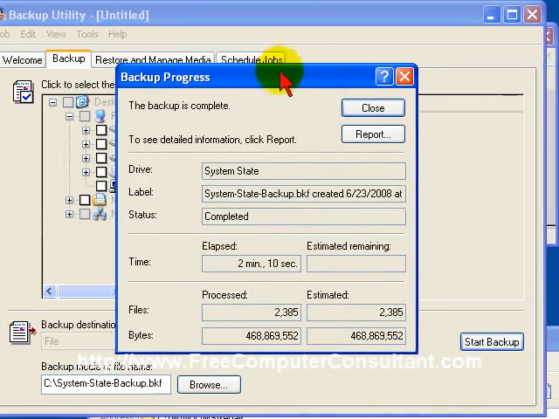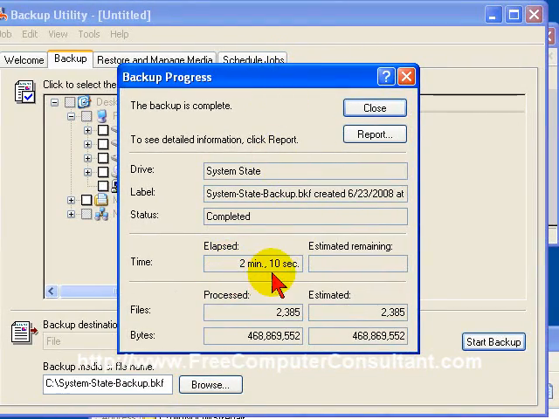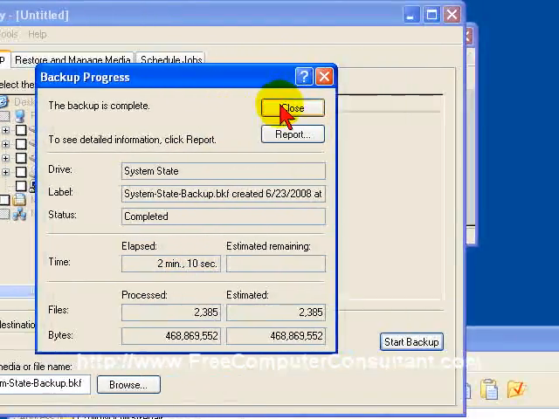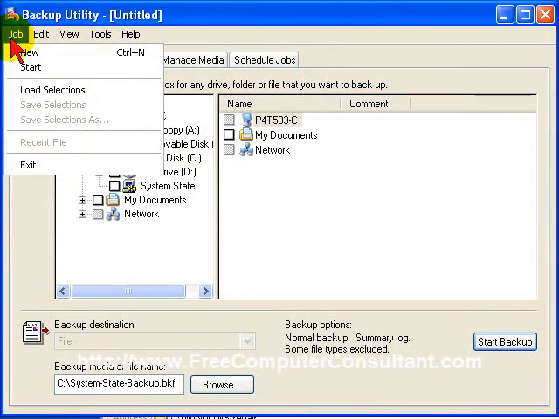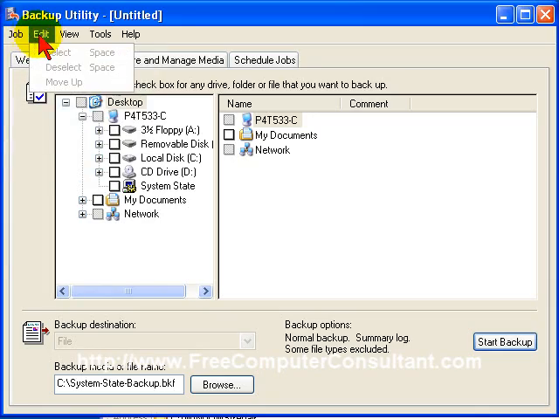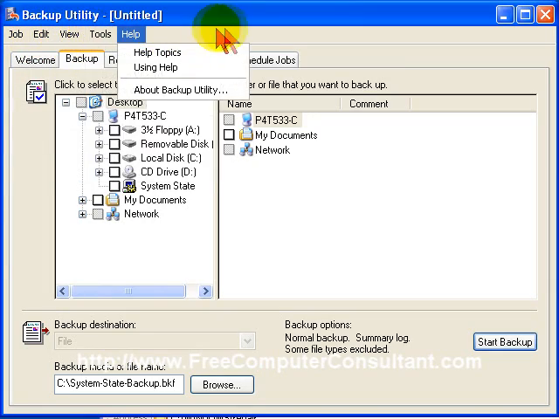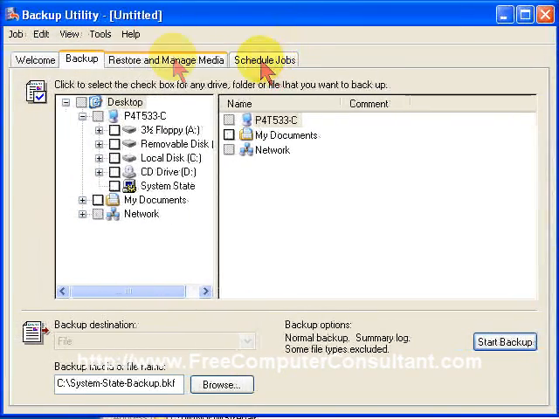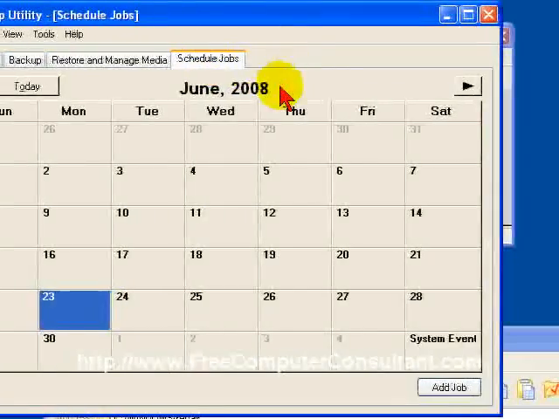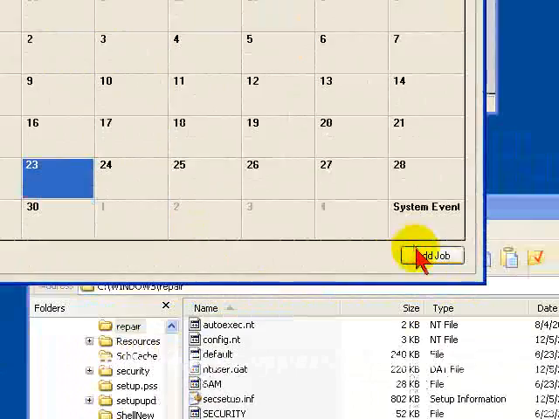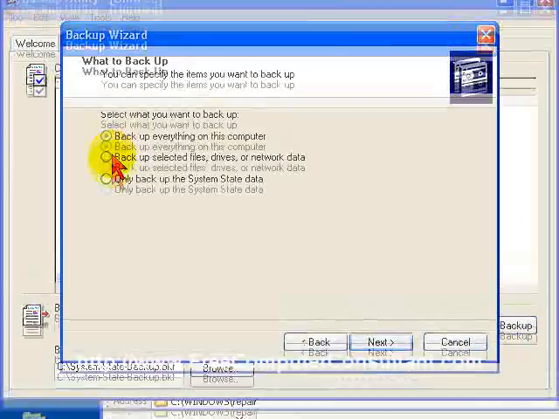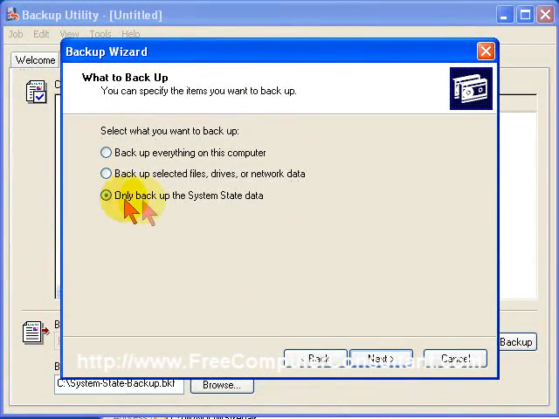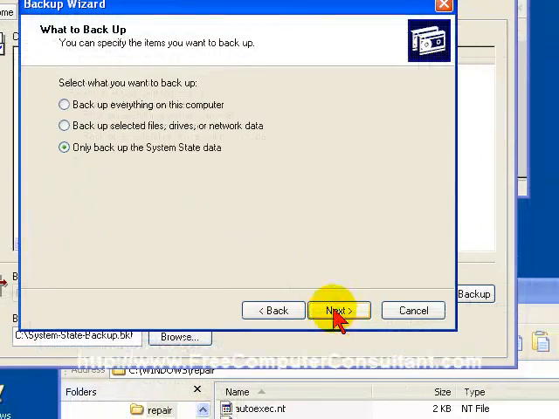Okay, now our backup is complete. Only took 2 minutes and 10 seconds. It really doesn't take very long. We can close that. Now, if you want to get fancy about this, you can actually save the job and schedule it. And you can do that right here on the Schedule tab. And just add job. Backup selected. Take the only backup, the system state data.